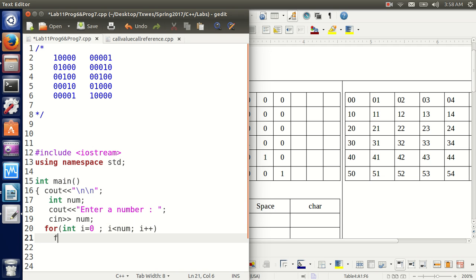Those are the rows, and here's the columns. For integer j equals 0, j is less than num, and it has to look like a square matrix, meaning the size has to match, be similar, 5 by 5, a 6 by 6 matrix. So that's why I only use num. Whatever I put for num, if it's 5, it's going to be a 5 by 5. If it's a 6, 7, depending on what we have.